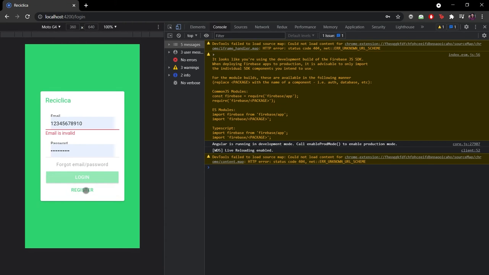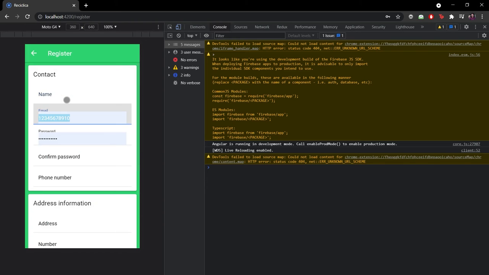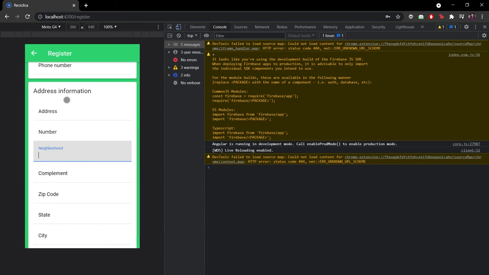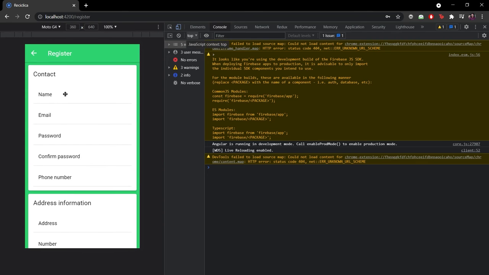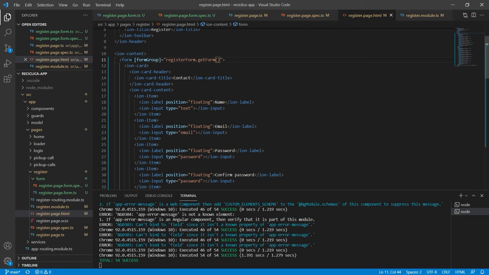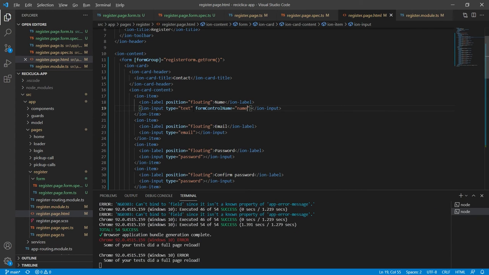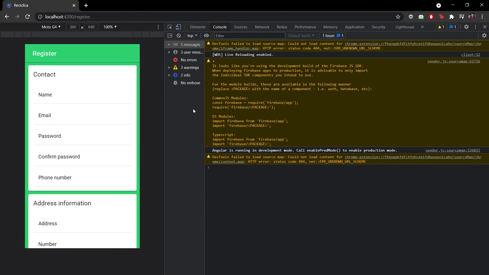I will pass through all the fields and you can see that no message showing that the field is required is showing up. So let's start by adding the validation to the name field. I'll go back to the page and add the property form control name to the name input, and I'll tell that it has to check the name property of our form. I'll save it and let me go back to the register page so we can see what's happening.